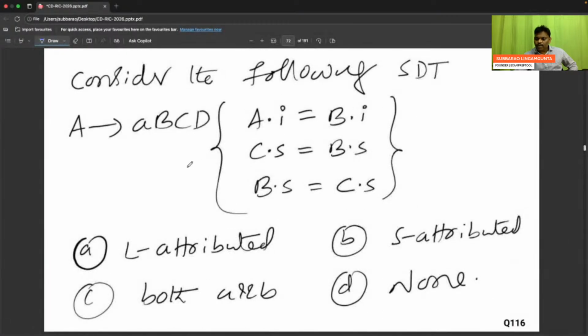Consider the following SDT. A goes to ABCD. A dot I is equal to B dot I. C dot S is equal to B dot S. B dot S is equal to C dot S. If you observe clearly, A is getting from children. A is getting from B. That is called synthesized.